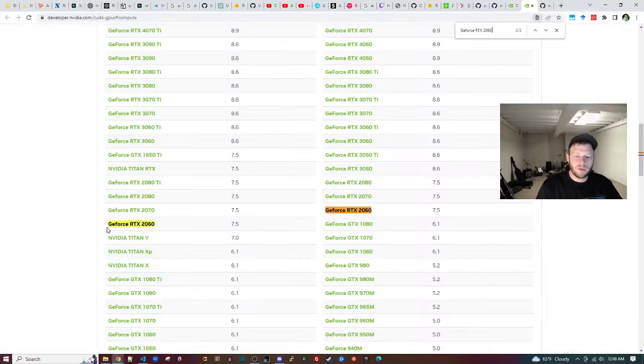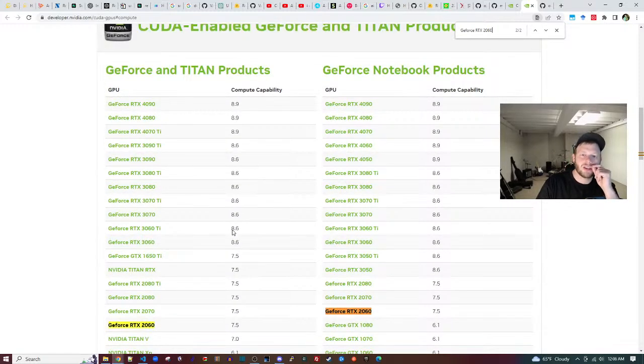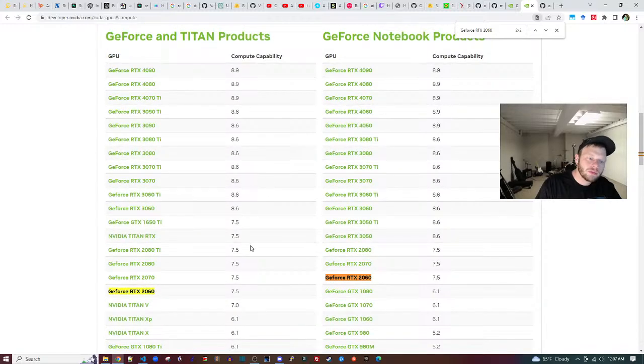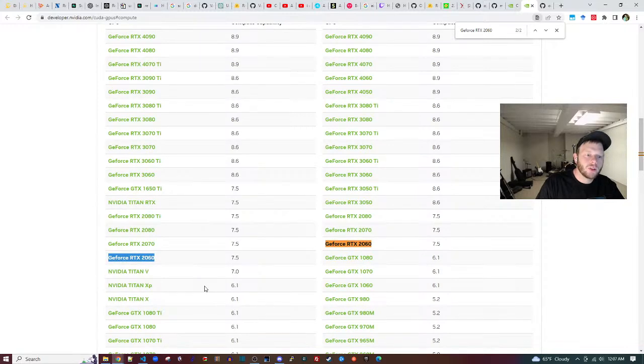Is that not the same thing twice? Yeah, why do they have it on the left and the right? That's kind of weird. GeForce and Titan products, GeForce notebook products. Whoa, do they legit have notebooks that are rocking these? That's kind of wild. That is like a thick notebook. It's like a hunk of steel. Cool. I don't know. Is the Titan cool? I don't know anything about hardware. I'm a software person, but I'll make a note. Looks like we want the RTX 2060 or better.